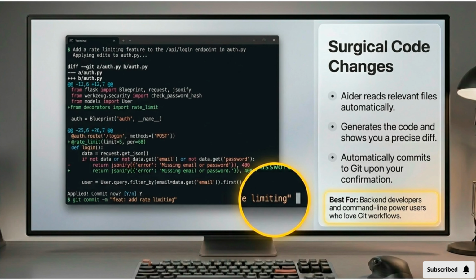Aider enables surgical code changes. It automatically reads relevant files, generates the code, and shows a precise diff, and then commits to Git upon your confirmation. It is best for backend developers and command line power users who love Git workflows.